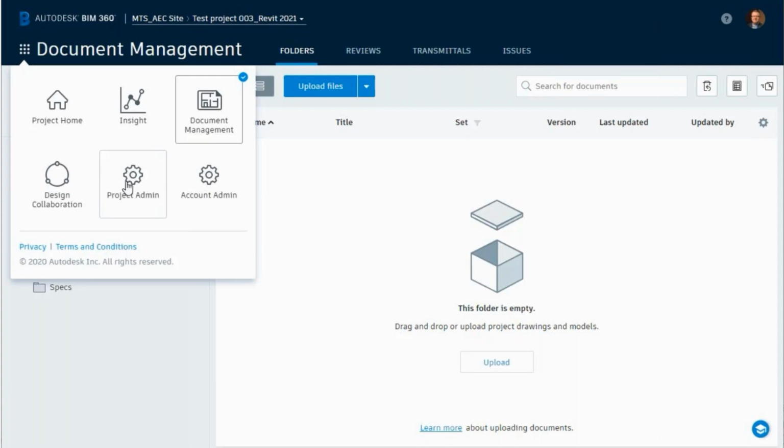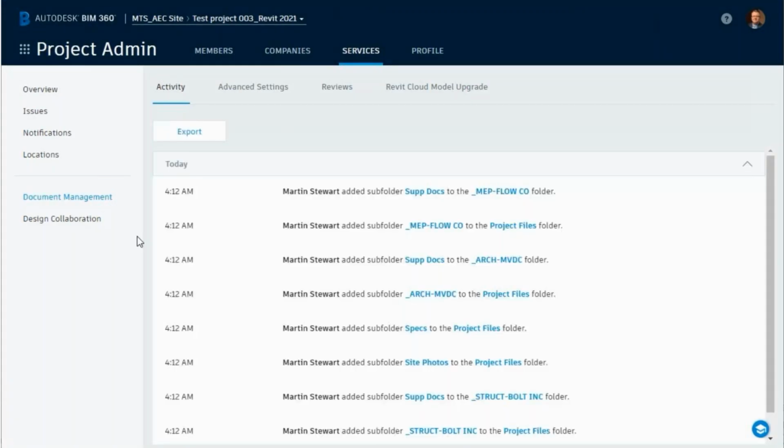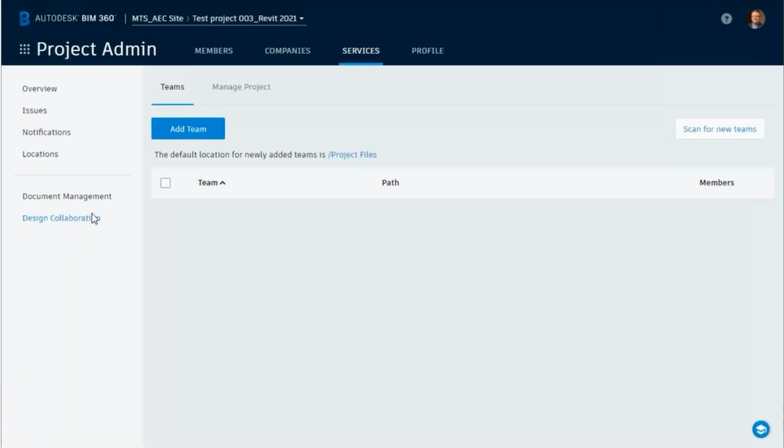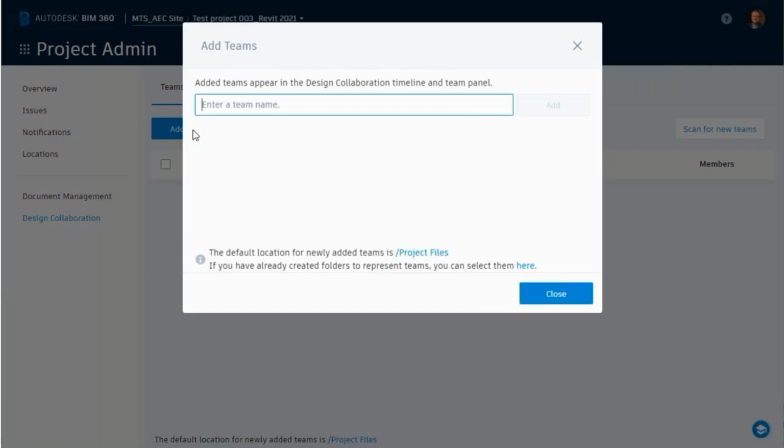Great, so the project admin will then go to the project admin module. You will select the design collaboration in the left-hand panel. You will select teams and then select add a team. Just note that because we've already created the corresponding folders, we can select each team folder through the link at the bottom.